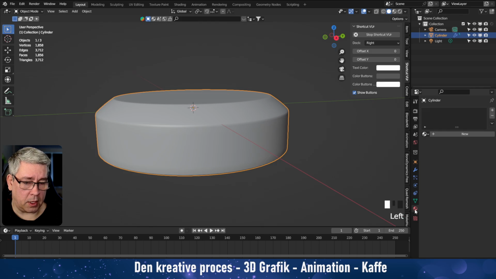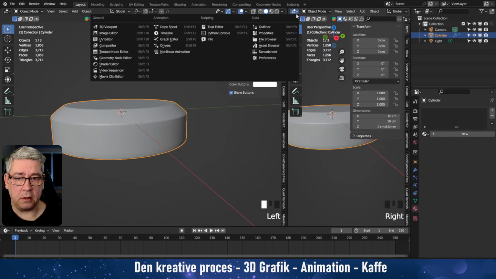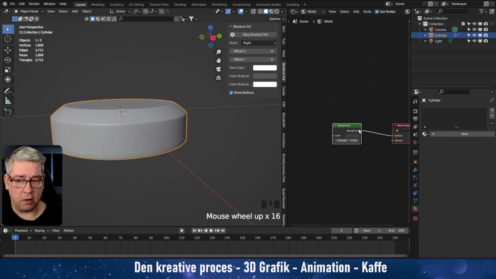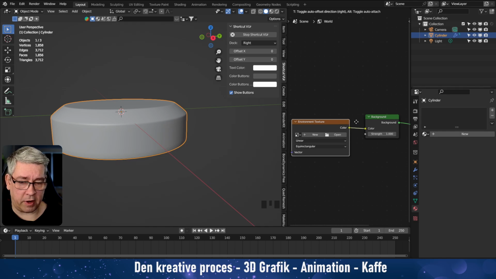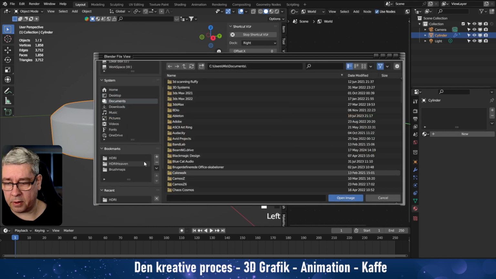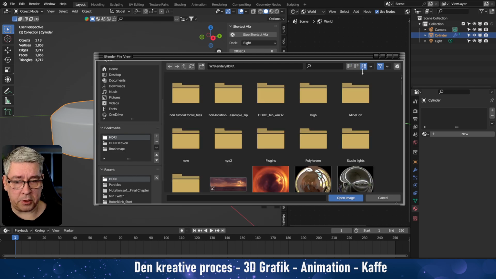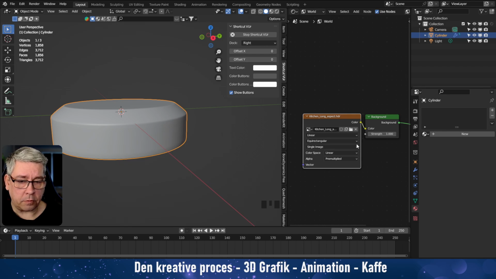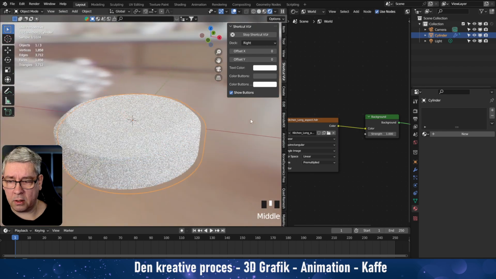So let's go into material, and I will open my shader, and we will then add an HDR image for our lighting and reflections. So let's take environment map, open environment map, and load in an HDR image, and I will pick this one here. So we have some surroundings around the model.